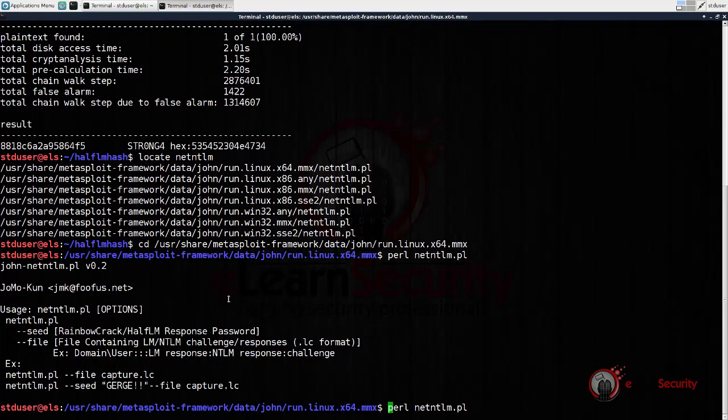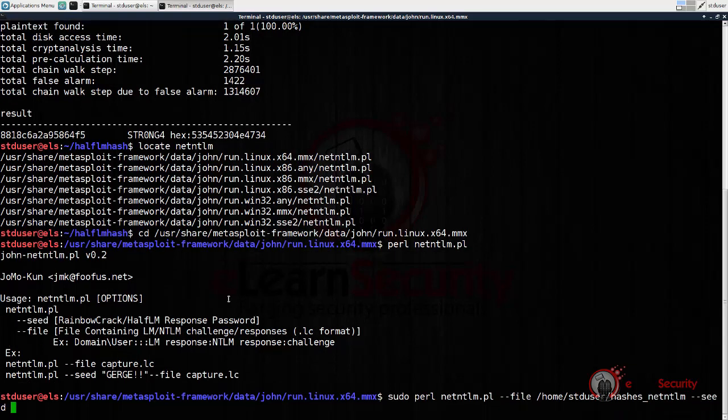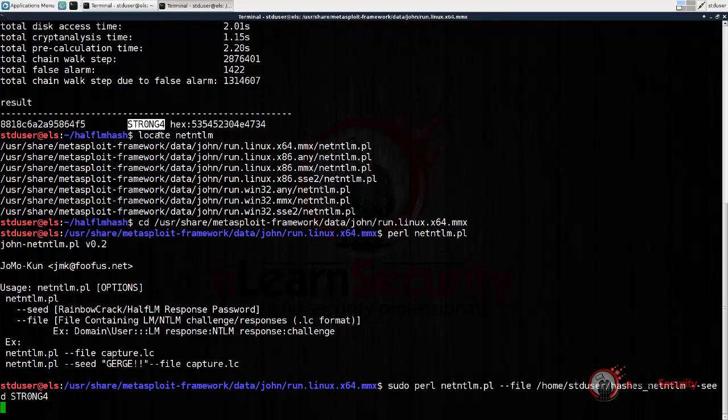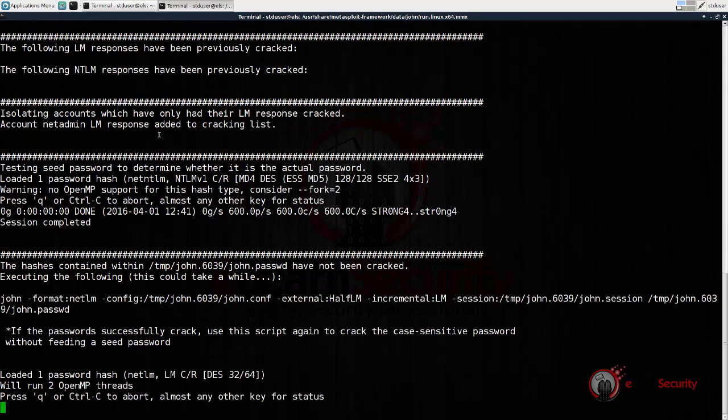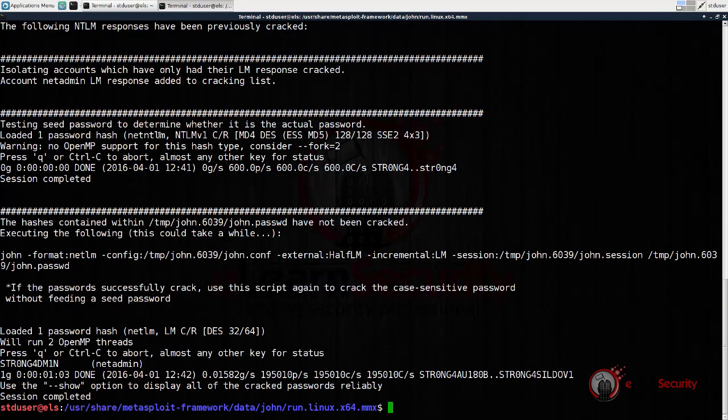So let's start building our command. First, let's use the --file argument, followed by the path of the file containing the challenge response. Now we have to set the --seed argument with the password just discovered. The command is complete. We can run it and wait until it cracks the full password. We'll fast forward the video a few minutes since the cracking may take a while. And here we are. The tool prints out the full password.